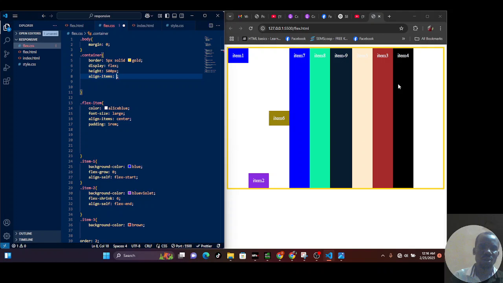So instead of stretch, use the word flex end. That's what will happen. All of them will move to flex end apart from the one that we put at stretch, which is number 7. So let's do it. Flex end. It could also be flex start. Okay. Control S for save.